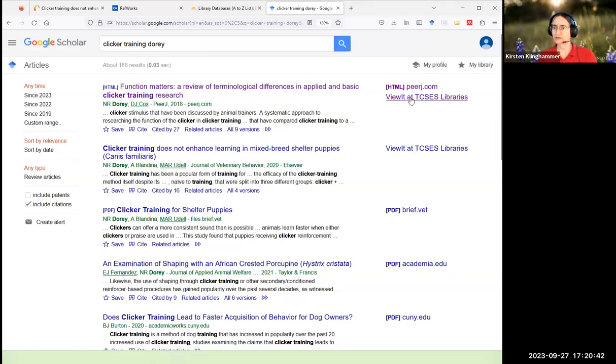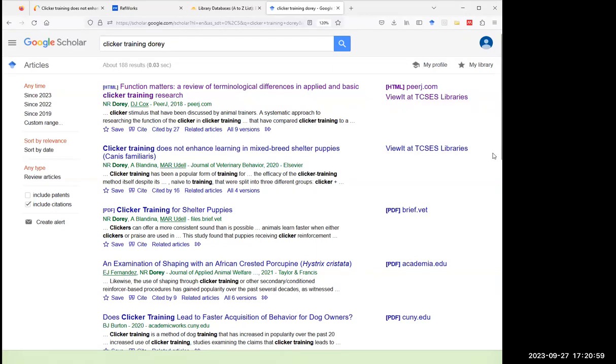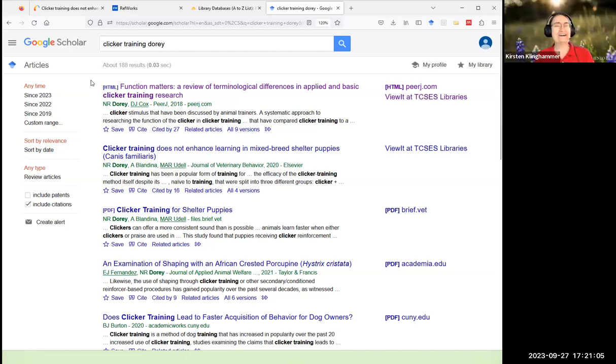Are all of you familiar with how to have Google Scholar tell you whether something is found in full text in the Saybrook Library? Or rather, does anybody not know how to do this? No. No, me neither. Okay. I'm glad I asked. Didn't want to just fly past that.